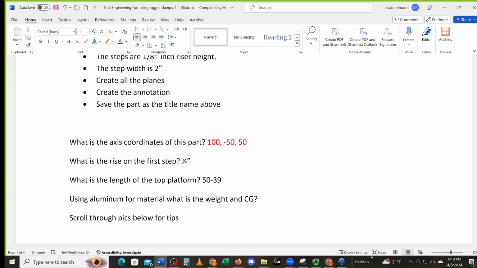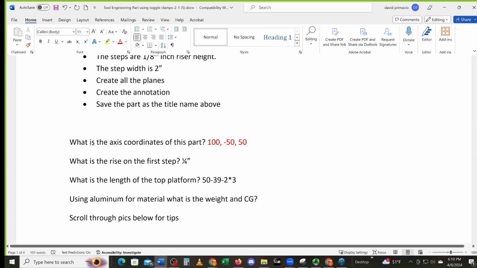11 minus 2 times 3. Do I need parentheses? No, order of operations. So 2 times 3 is 6. 50 minus 39 is 11. 11 minus 6 equals 5 inches. Everyone agree with how I got that? Yep.